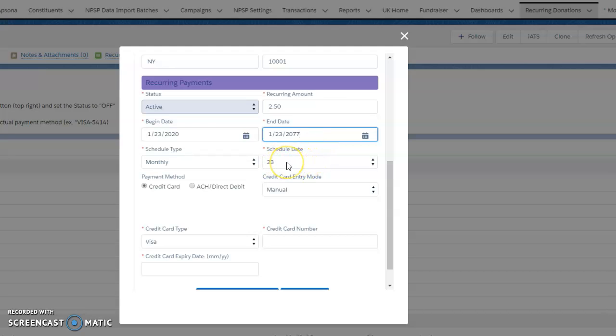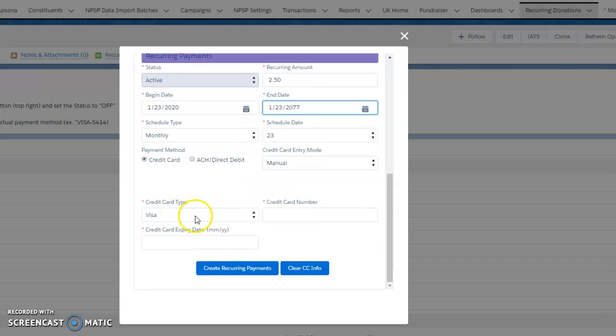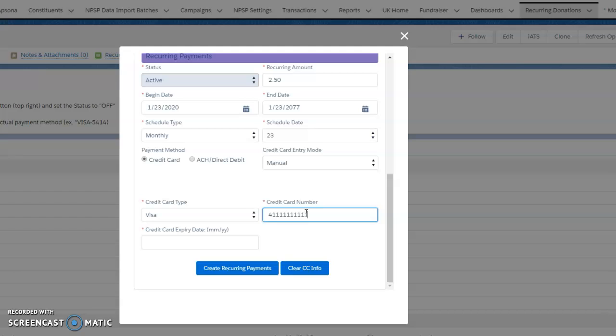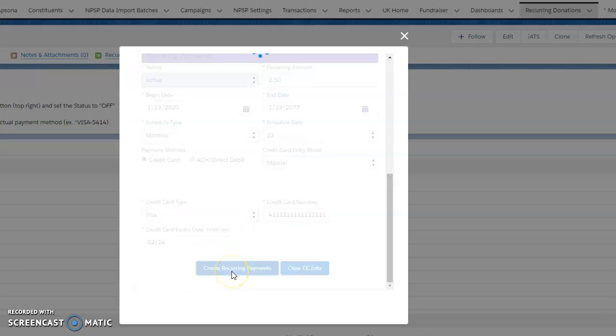Schedule date, leave that as is. That means they will be charged on the 23rd of every month. And then here is where you enter the credit card. And create recurrent payments.